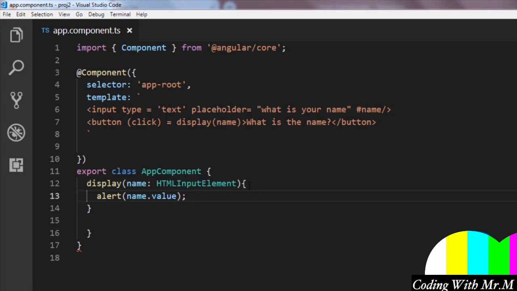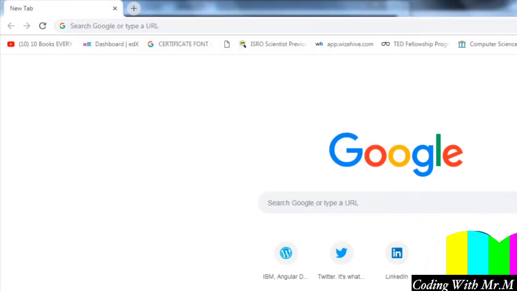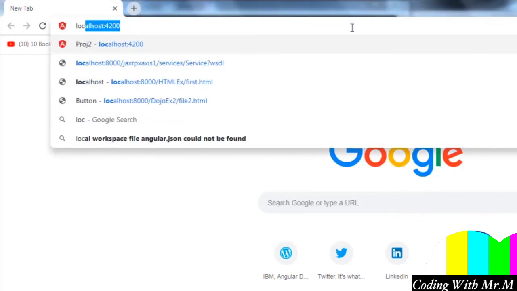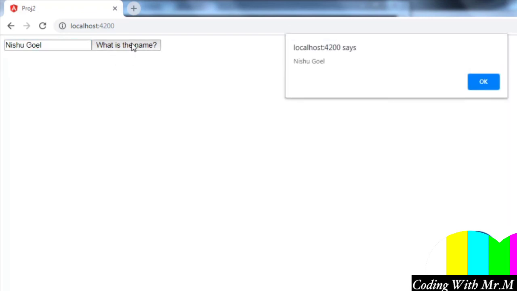Let's see the results now. So we just compiled our program successfully. Let's go to localhost to see the results now. Okay, so we have got a text box which asks us what is your name, and there's a button also. So let me say Nishu Goyal, and when I press the button it should alert me giving me the name. Exactly, that is exactly what we wanted. So this is the use of a template reference variable.